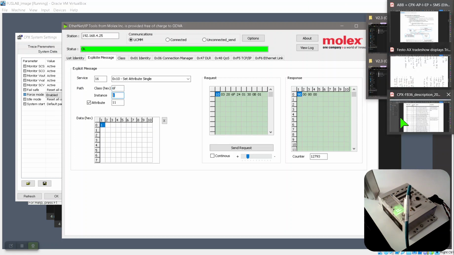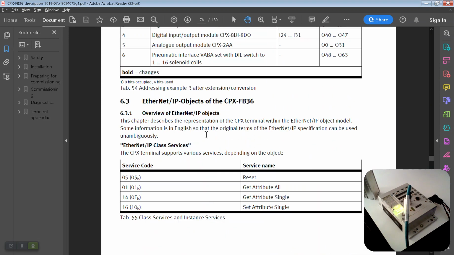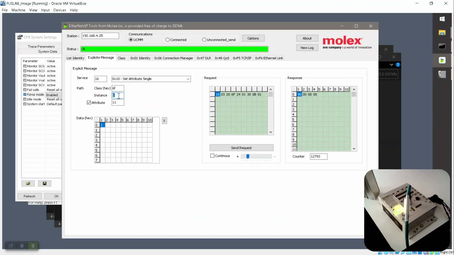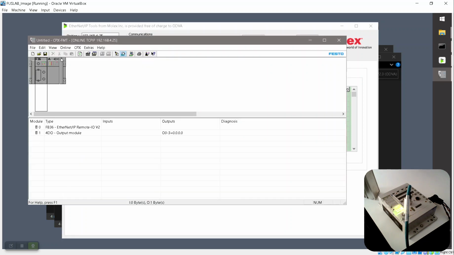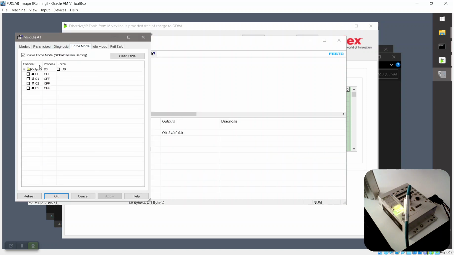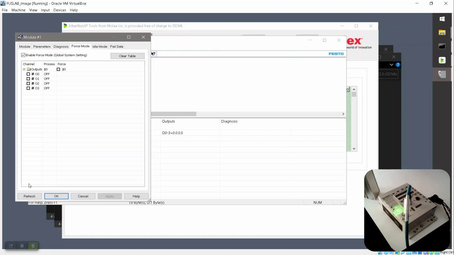Let me check here. 148. Let's try the module number, which would be 2. And then the attribute, let's leave it at 1. And in order for us to see that, let's go to this module and then force mode, and let's see if this gets enabled once we make that change. So let's write a 1. We wrote it. Let's refresh here.